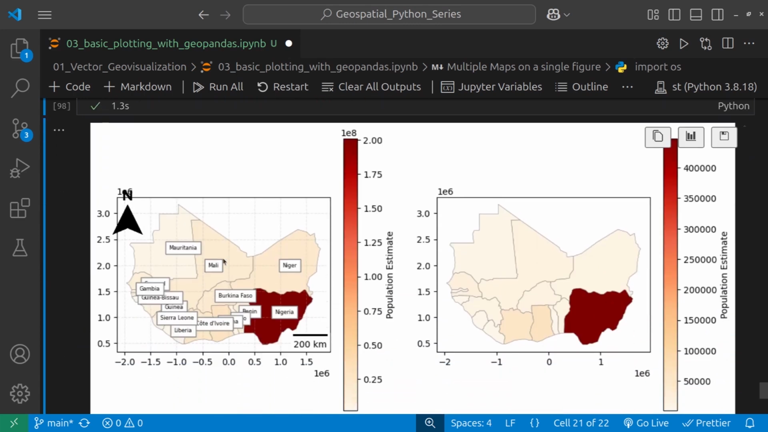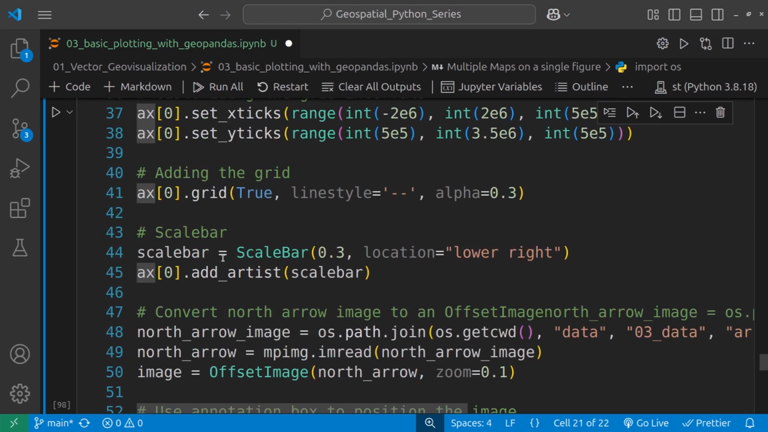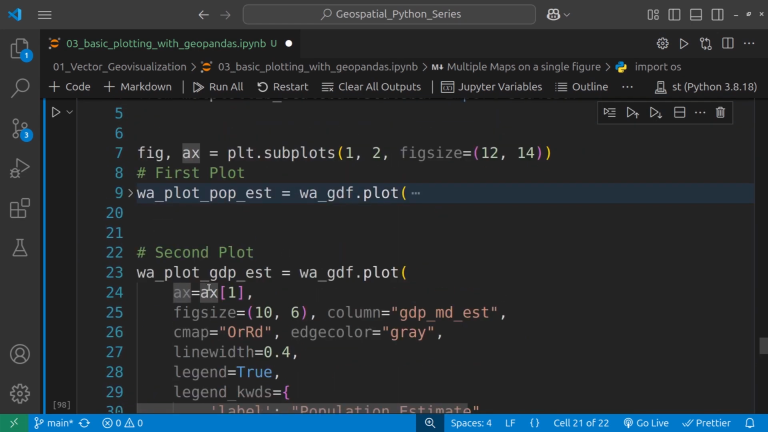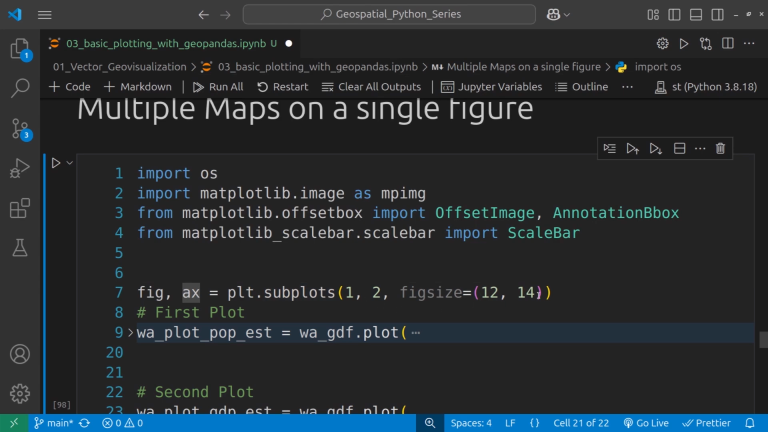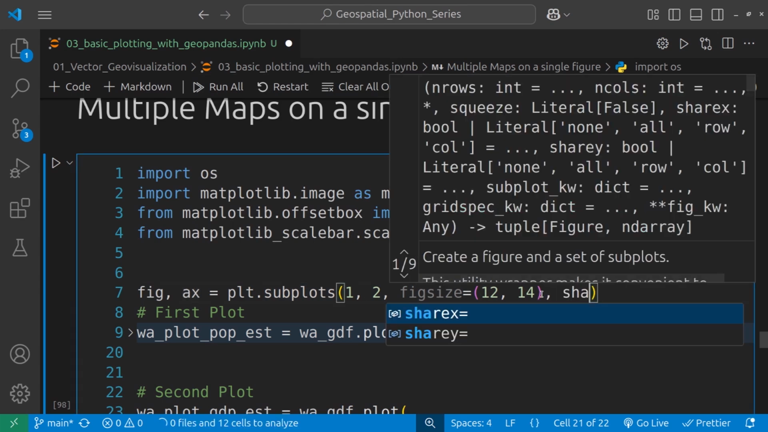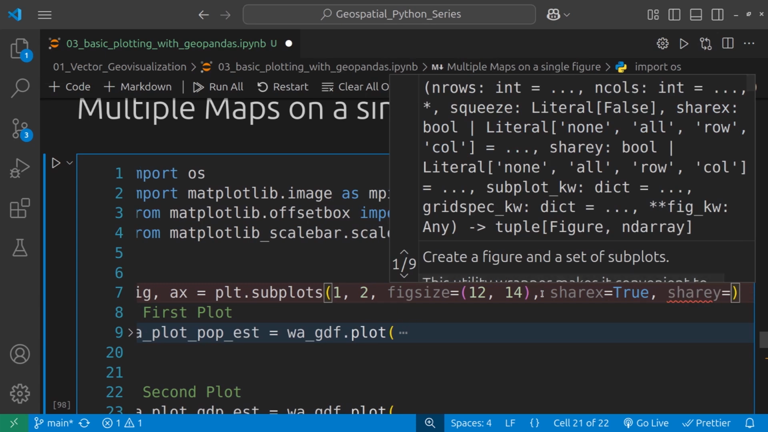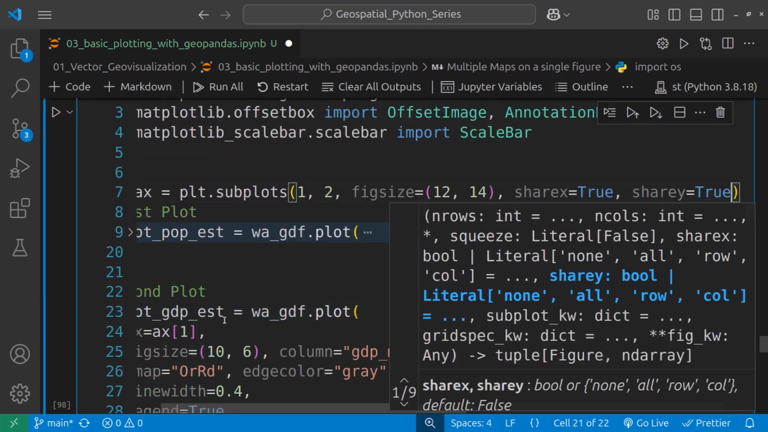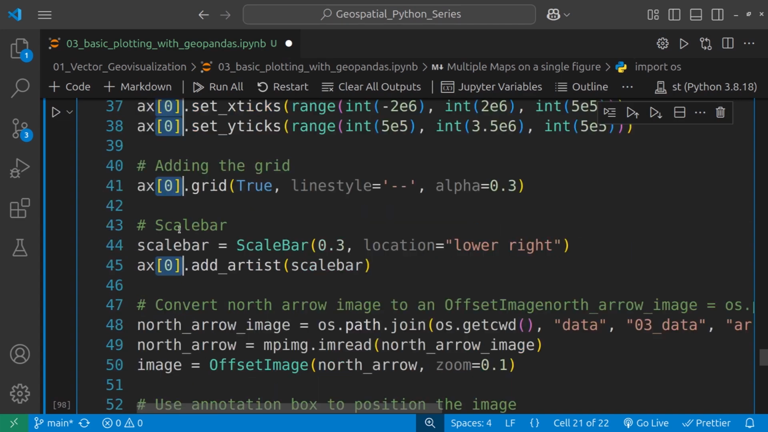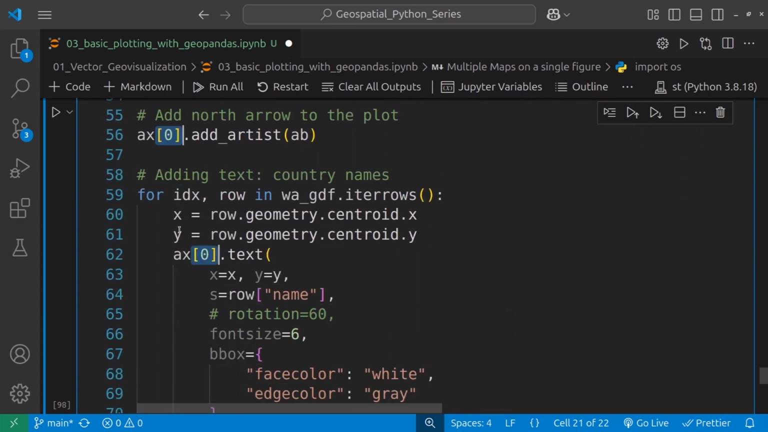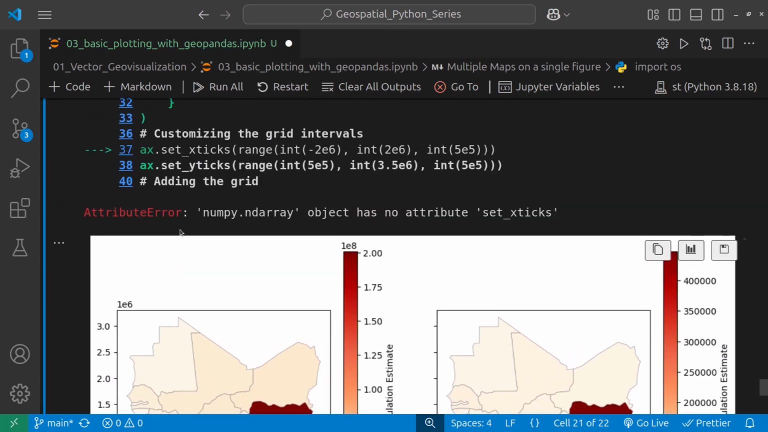So what we can do first, I think there is a method that we can use to share the axis. Let me see if it's in the subplots. Share X and share Y, yes. If we pass that to be true, I think we don't need to do what we're doing. So share X to be true. Share Y also to be true. And if those are set to true, I don't think I need the axis customization that much. Okay, it is still working like that.